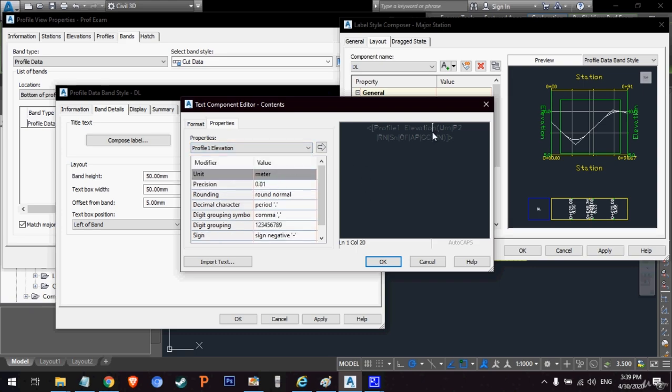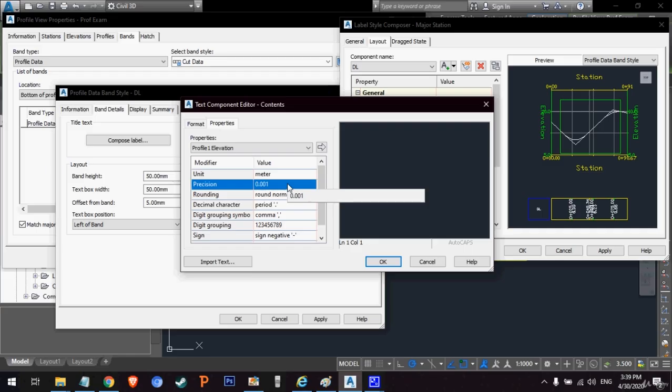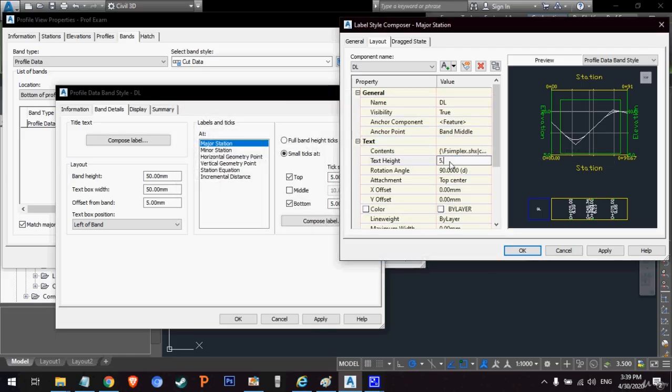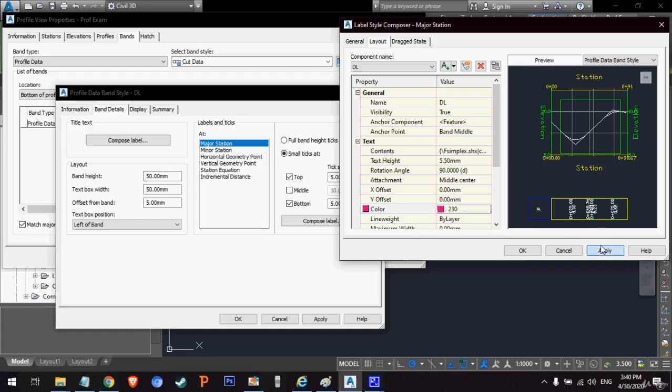Before that we need to erase this. Then we use profile elevation 1 and we give it a precision of 0.001. Then we make it like this. We hit apply. Give this 5.5 and middle center. Let's give it a color. Not sure what color we are going to give it, but let's give it this one. And we hit OK, apply.